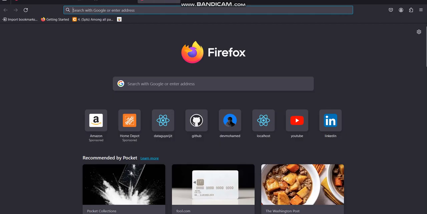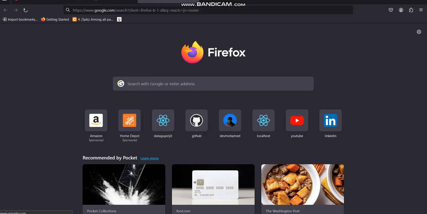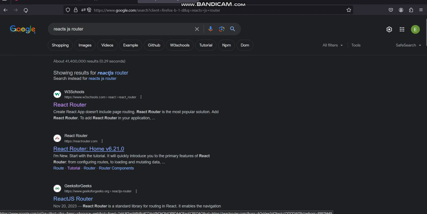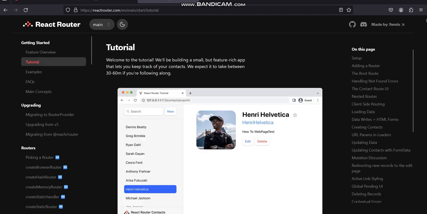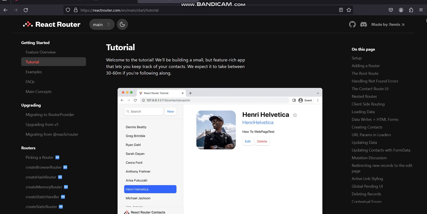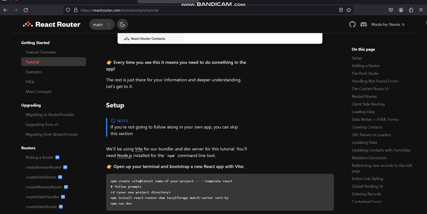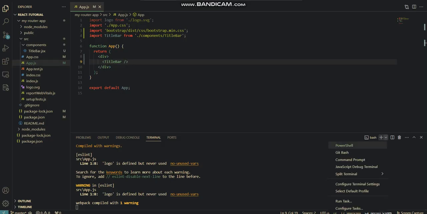So the first thing we need to do is install the router. We can search for React.js router, and you have to go to this link right here. This tutorial does a pretty good job, but I'll just show you quickly what you need. All you gotta do is npm install react-router. We don't need to do any of that other stuff. So let me go to my bash.